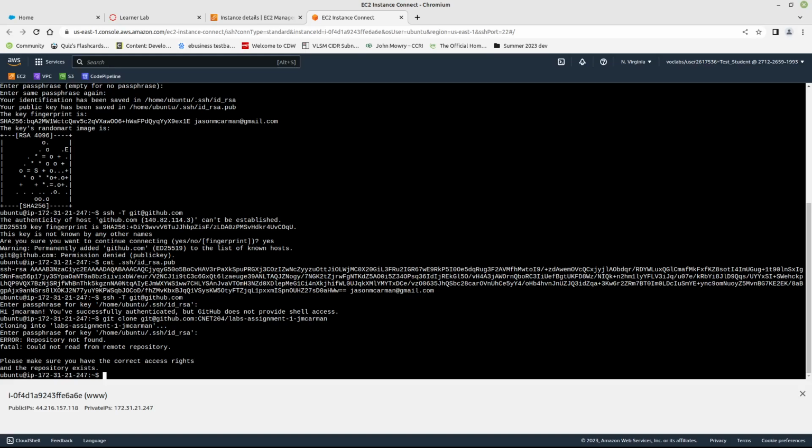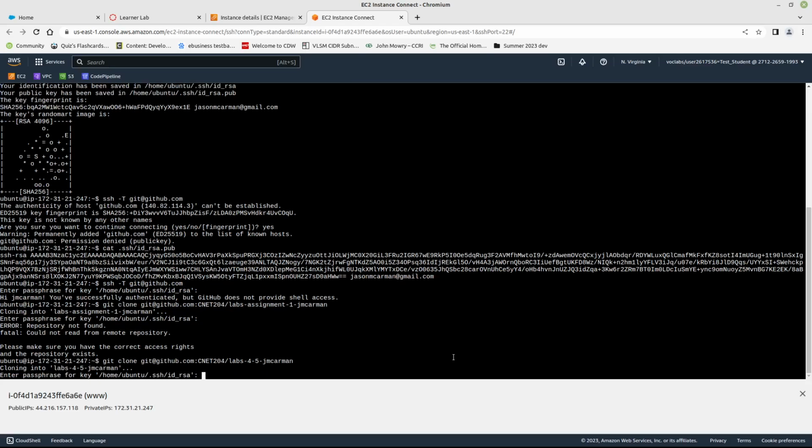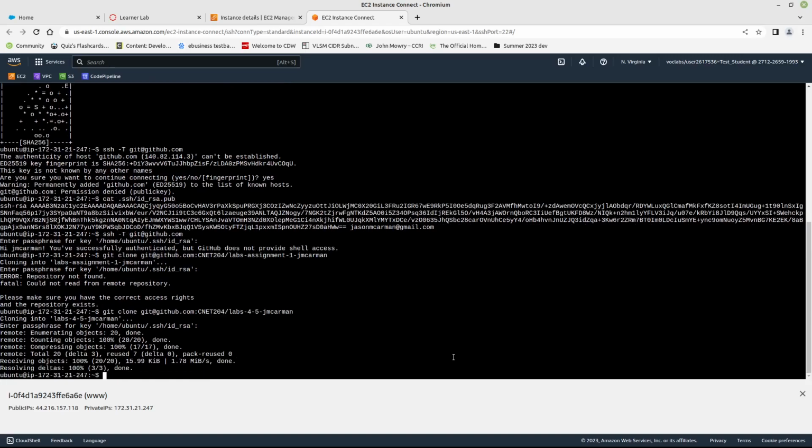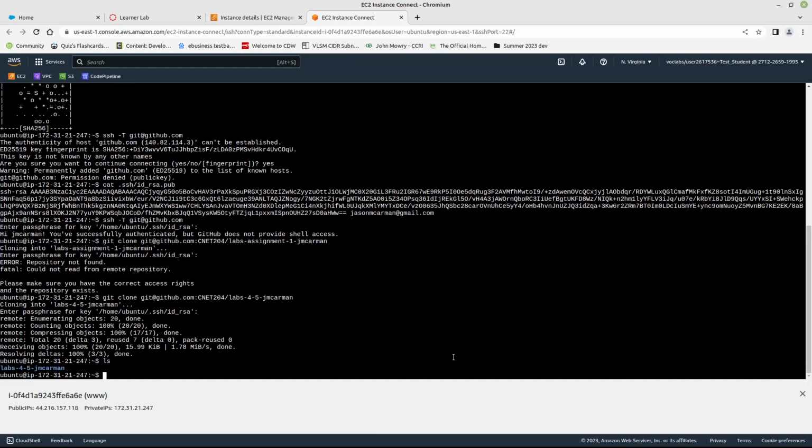Let me go see if that exists. Hold on, that should exist. I made a mistake. I need to update the lab instructions, which I will have done by the time we get there. That's not what we're calling this. No wonder I got an error. So it should be labs-4-5 and then your username. And there we go. All our stuff's here. Isn't that great?